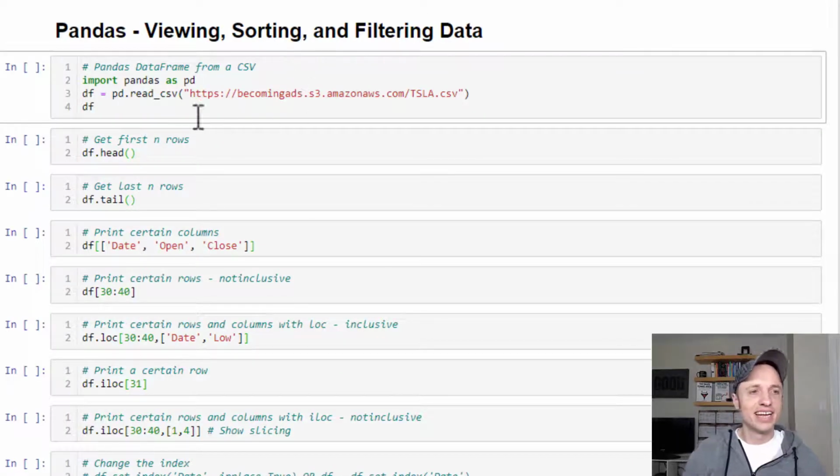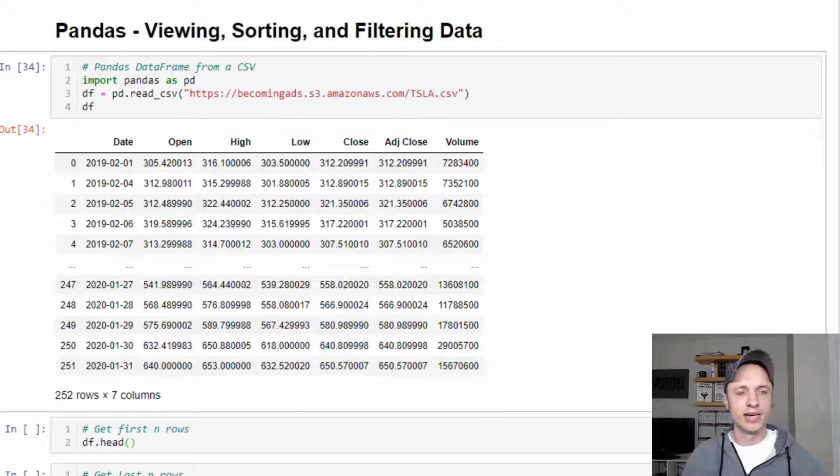Alright, so let's go ahead and get into it. Let me pull in my CSV file real quick to create my data frame, and it's just Tesla stock history essentially. So we have our date, open, high, low, close, adjusted close, and volume for a bunch of days that we can go ahead and manipulate. So that's our data frame.